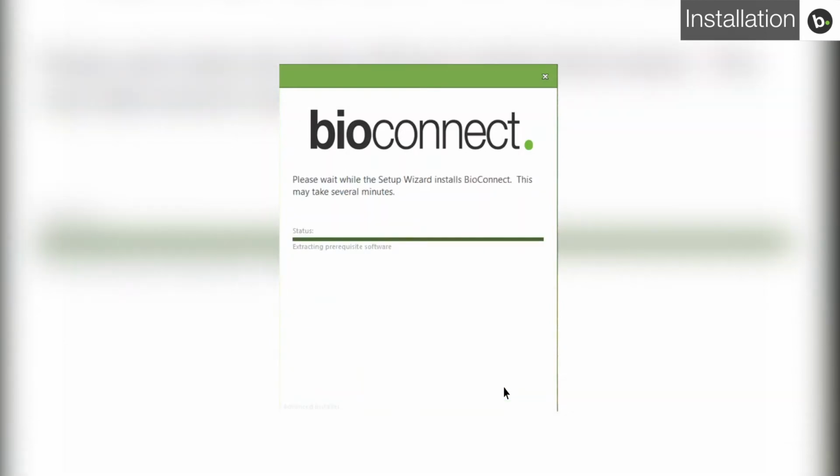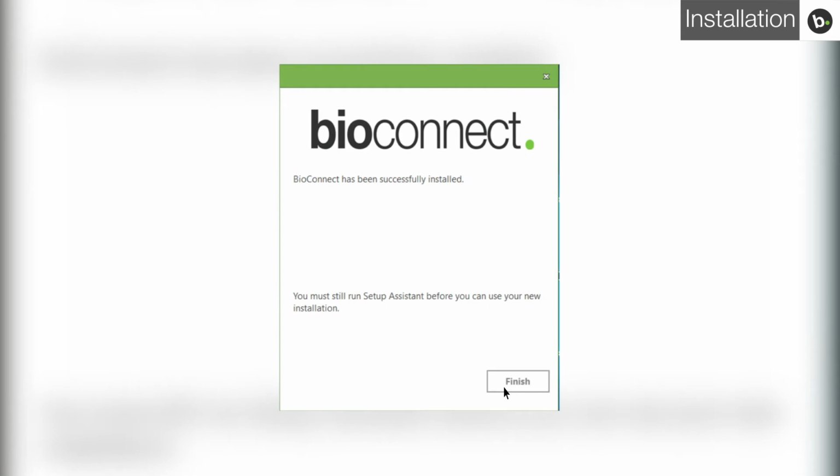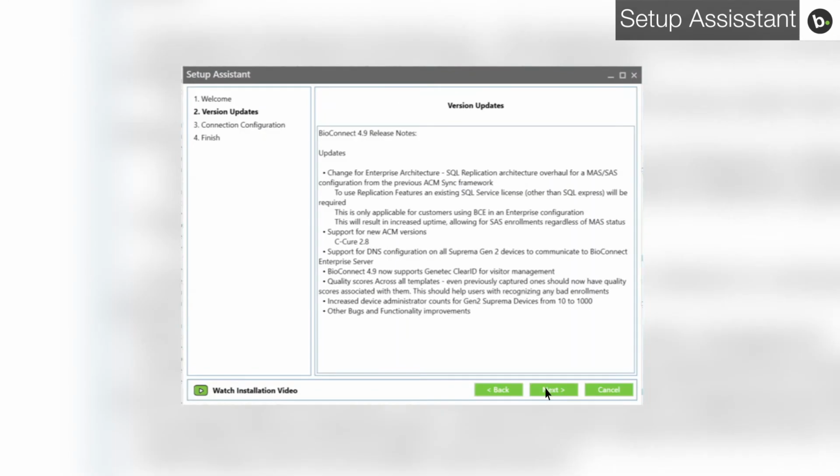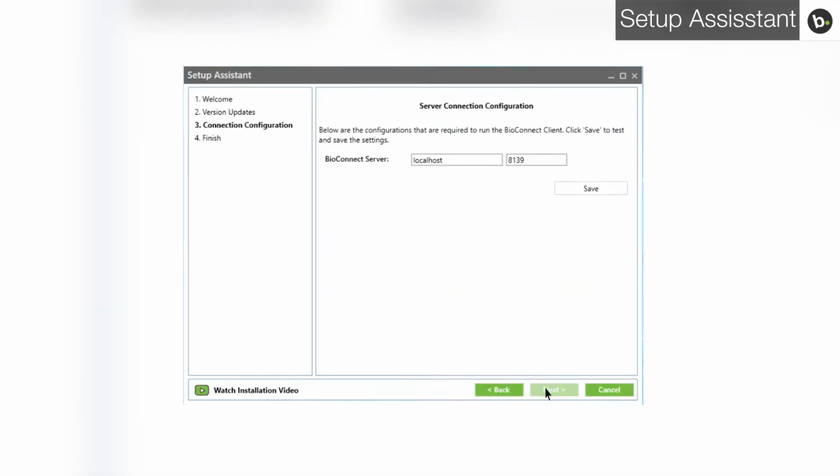Continue with any installations that you are prompted to run. When the installation has completed, click Finish and manually launch the BioConnect Client Setup Assistant. Click Next. This page lists the latest features and improvements made to BioConnect in the version you are using. Click Next. On this page, you can connect to your BioConnect server.